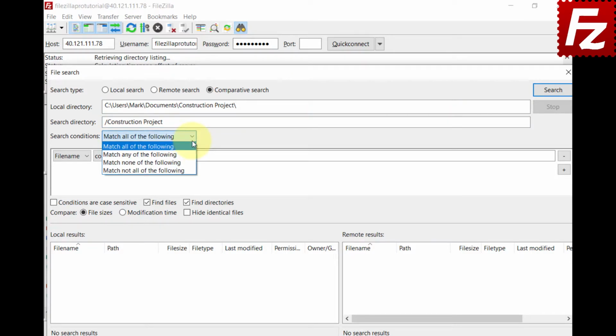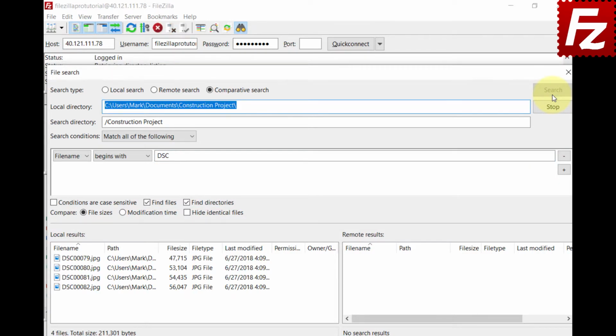You can set the search conditions. Each rule can be based on file name, file size, path, or date. You can run a case-insensitive or case-sensitive search by selecting this option. And if you want to search only files or only directories, select it. Select Search to start the search and comparison.